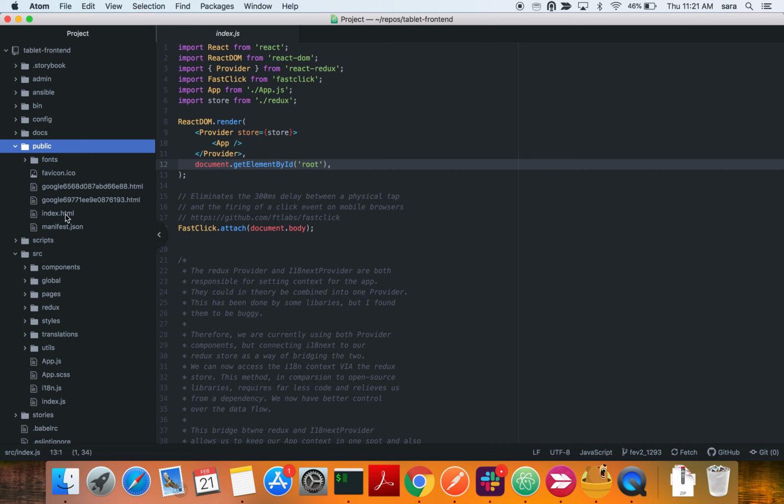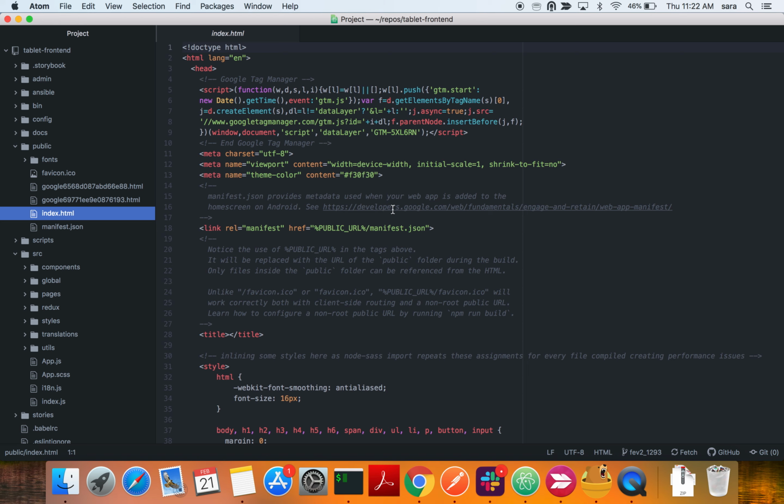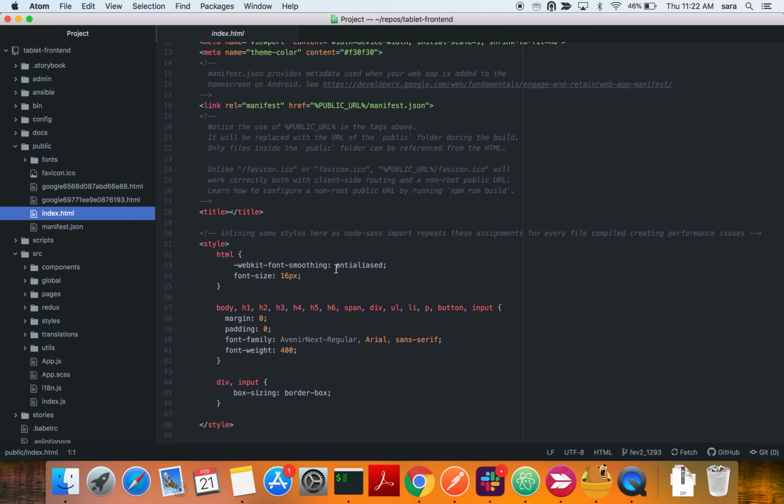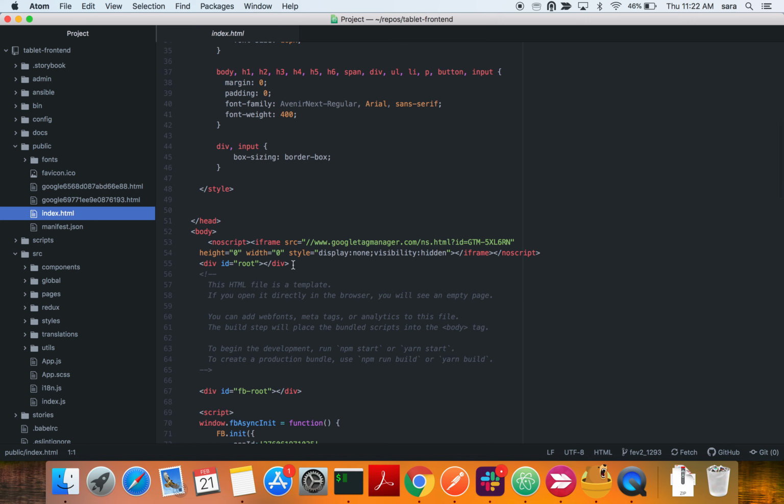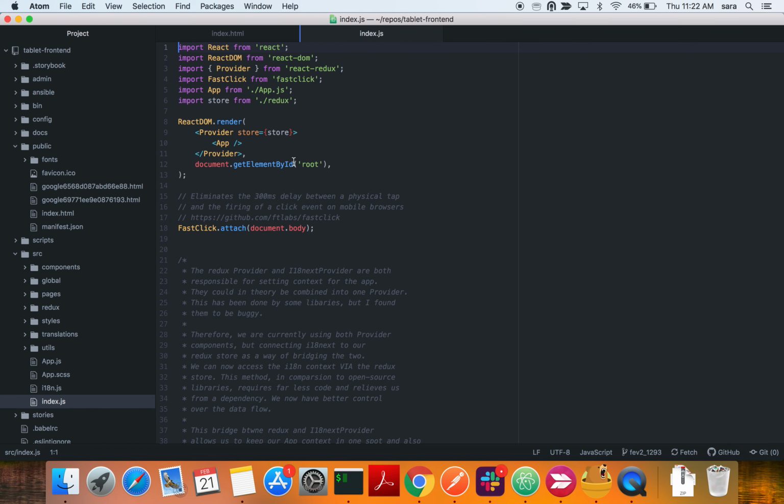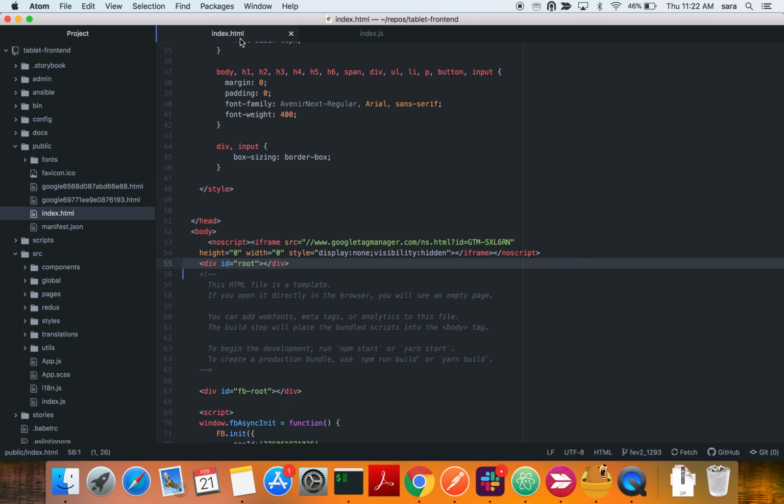So that root element is in our index HTML with some other goodies that come along with index HTMLs, and here is our root element. So that is how the React app gets mounted to the DOM. We have a root element here, and then the root ID in our index HTML.